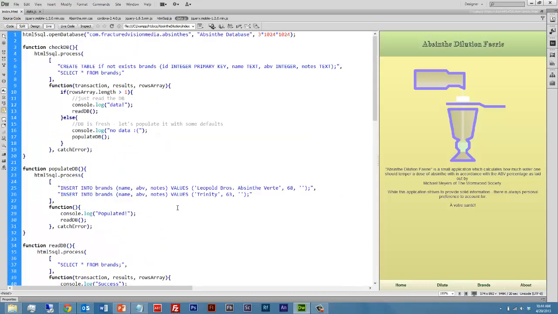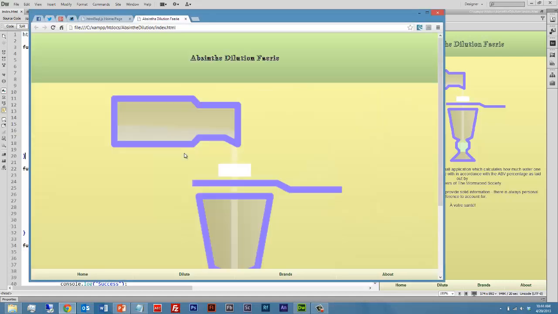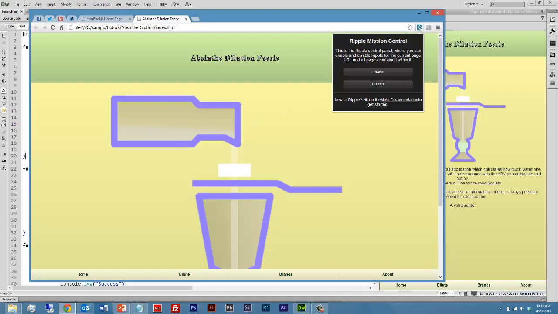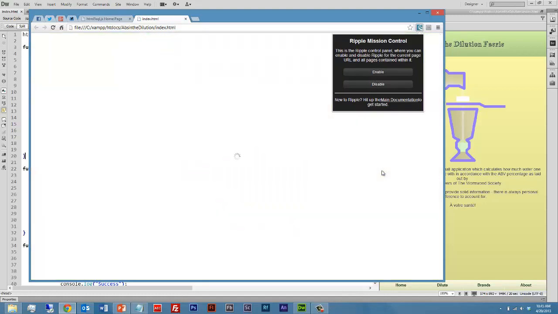So what we're going to show here, I'll just hit F12 on my machine in order to run this inside of Dreamweaver. And let's actually use Ripple for this, so I'm going to enable Ripple.